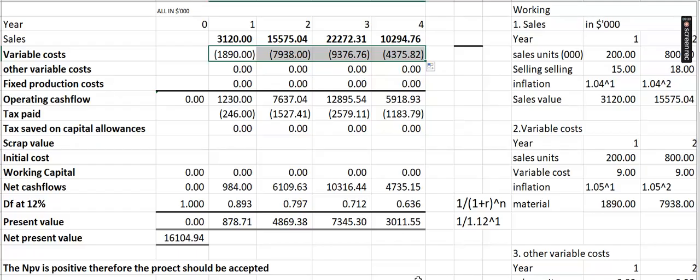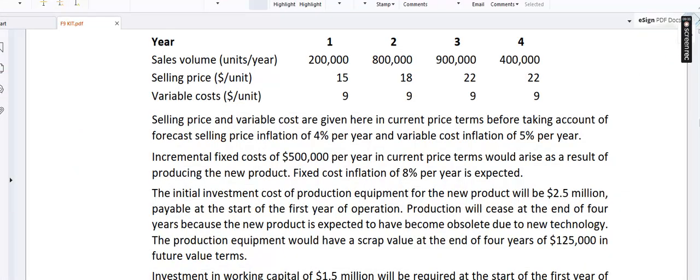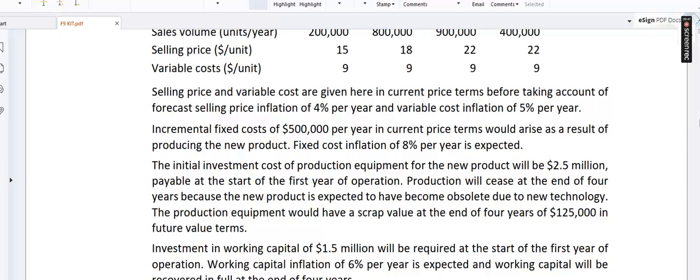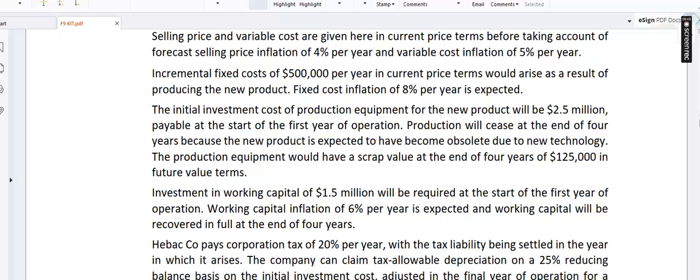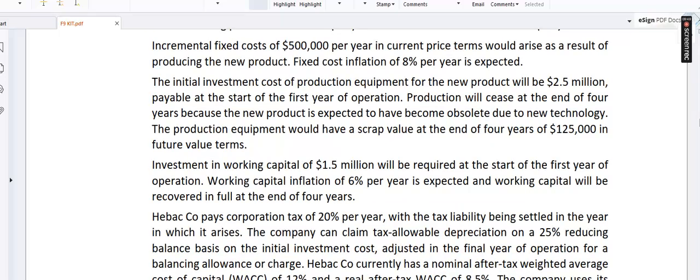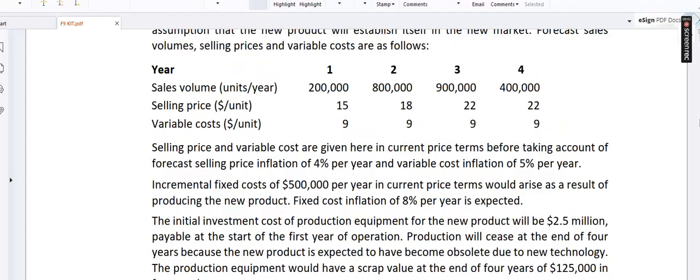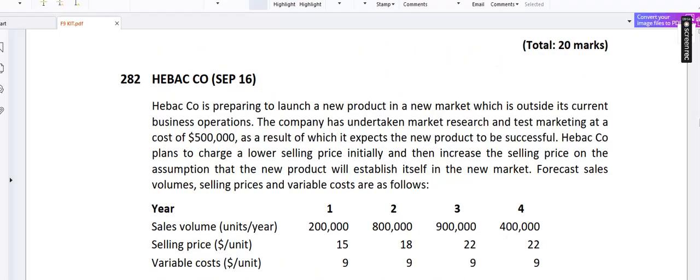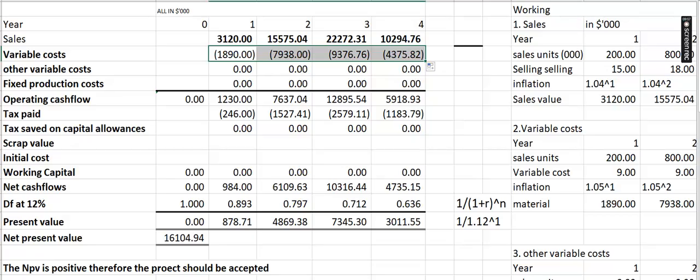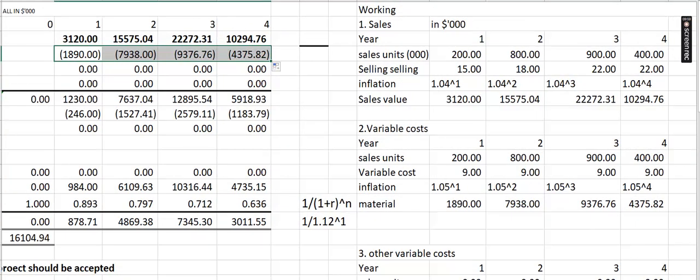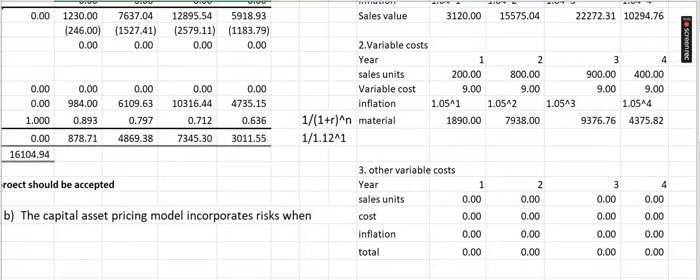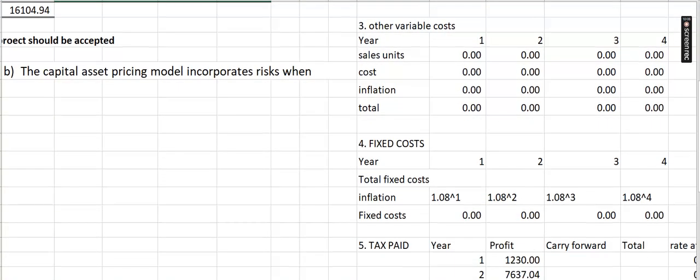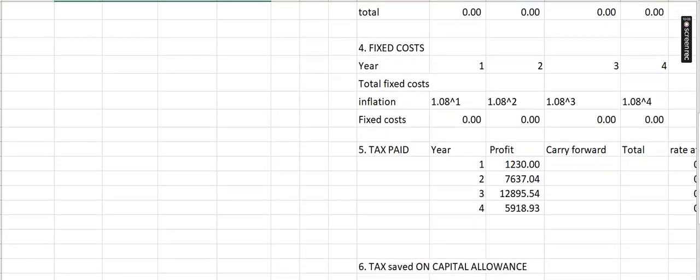Other variable costs. Do we have other variable costs? Let's check. Okay, in this question we don't have other variable costs. I've tried to check. If they were there, you work out in the same way as variable costs. So you multiply the units times other variable costs per unit. So we don't have. This is just a format which I designed. Yeah, so we have nothing here. Then let's go to fixed costs, our next line.